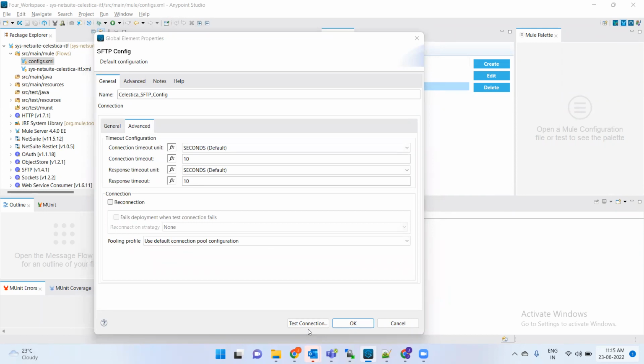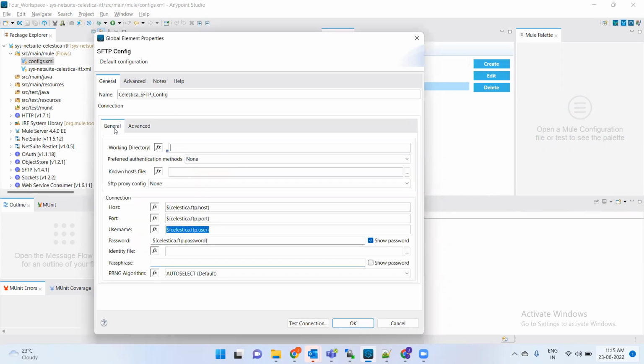Is the identity file always a private key or a public certificate? No, it will be a key pair. It will never be a private key alone. It will be a key pair that they'll provide.